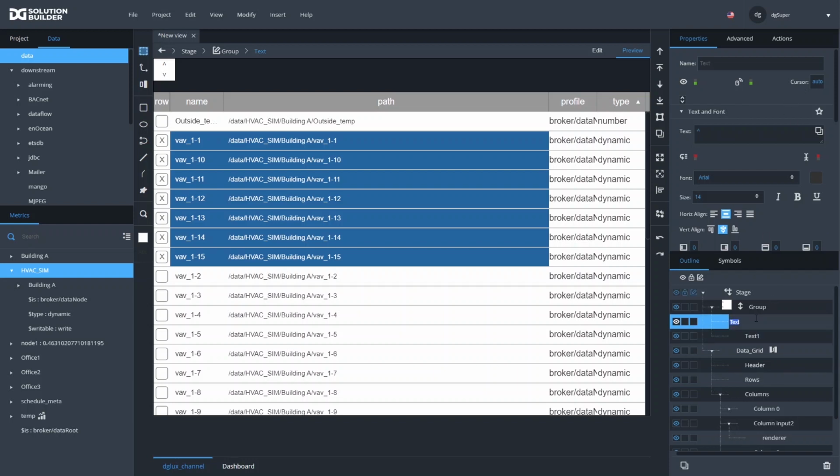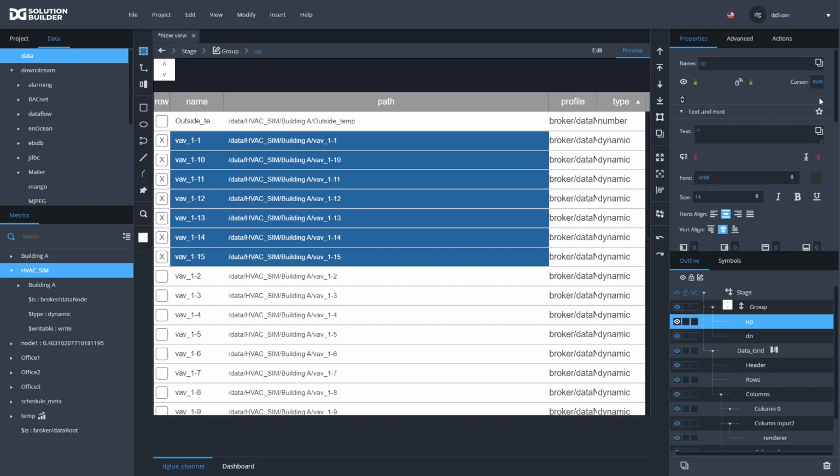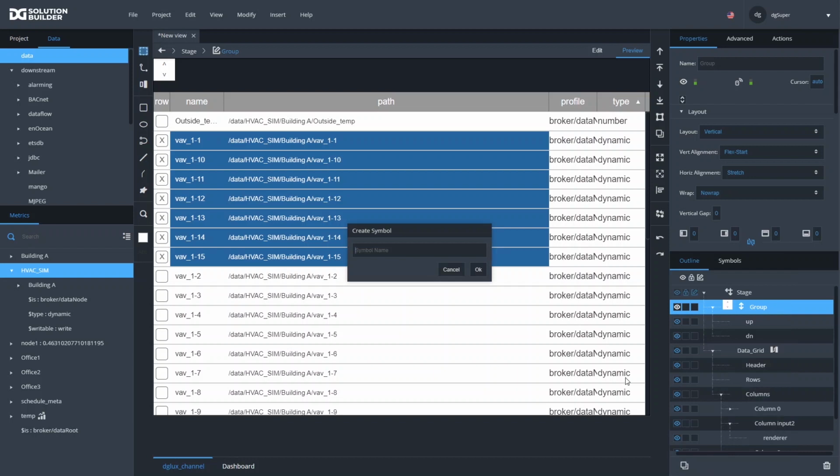So let's call them up and down. And of course, you need to have a hand cursor. Okay, so I'm going to make this a symbol right away. So to keep the convention, we'll call it cell reorder.